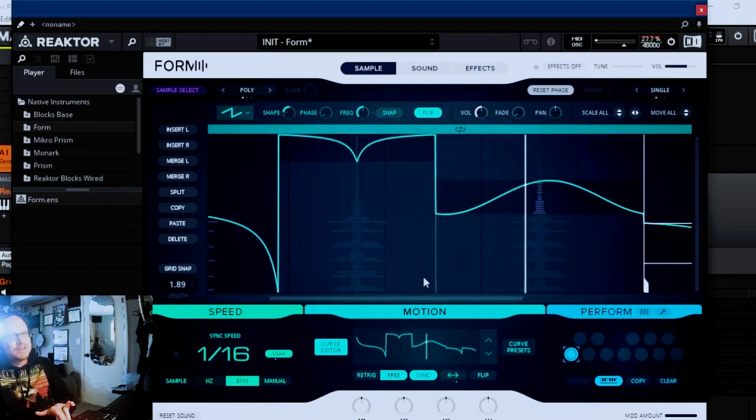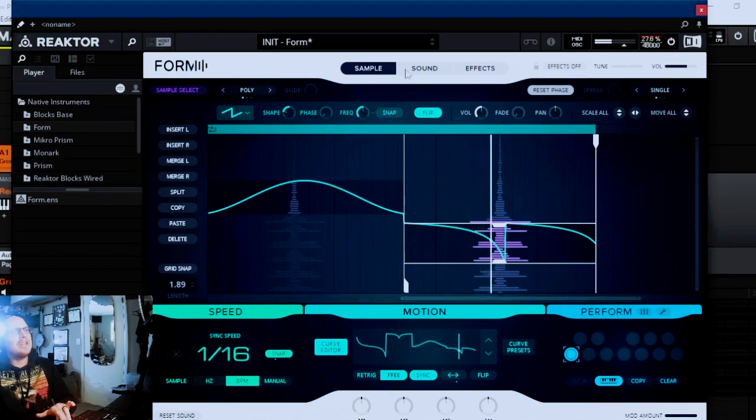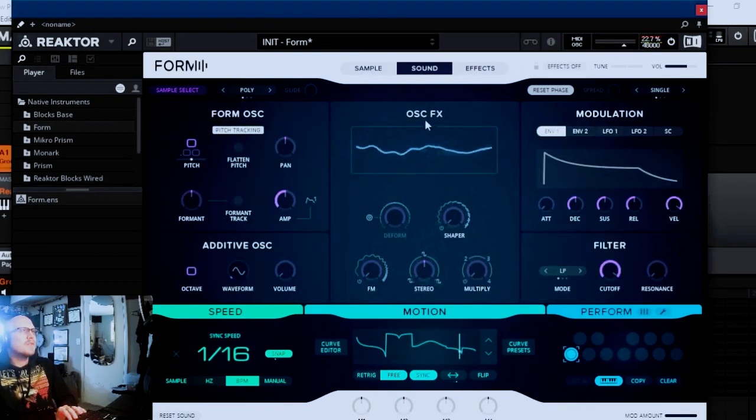So obviously what we're getting here is pretty abstract, but we can still keep working with it and do some pretty interesting stuff. All right, so let's go over to sound here. You have a whole bunch of different options right here. So what I like to do is I like to turn on some of these. We're going to turn on the shaper, we're going to turn on the deform, and we're going to turn on the FM.